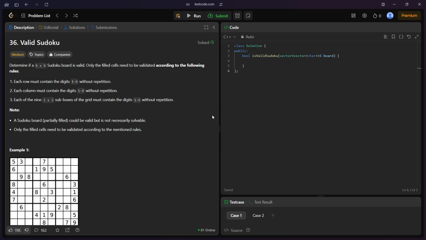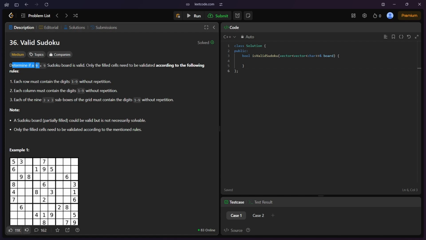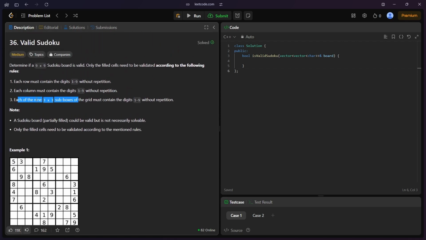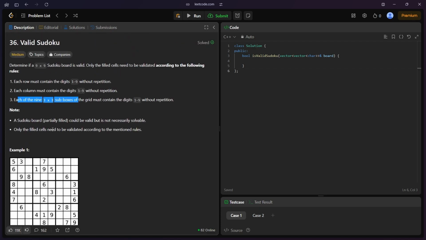As you can see from my screen, this is problem number 36, which says Valid Sudoku. So what is the problem? Let's read the problem description. You are given a 9 by 9 Sudoku board and you have to determine whether it is valid or not according to the following rules. Each row must contain unique numbers, each column should also contain unique numbers, and each 3 by 3 box should also contain unique numbers. That is the condition for checking whether the Sudoku board is valid or not. So to proceed, let's discuss further.